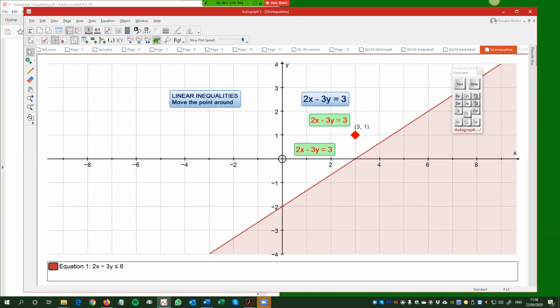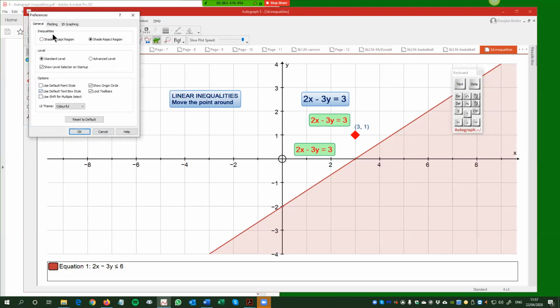Quick question there, Doug. How do you change the shade region between the accept and reject? I think you showed that from the view preferences. And then in the general setting there, you've got the shade accept region and shade reject region.